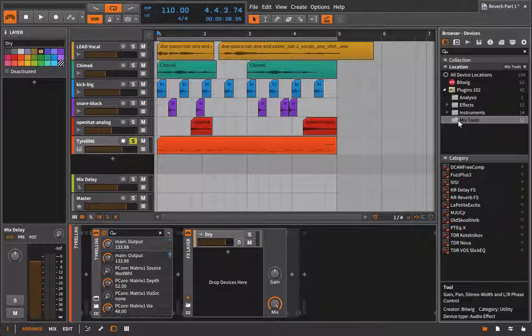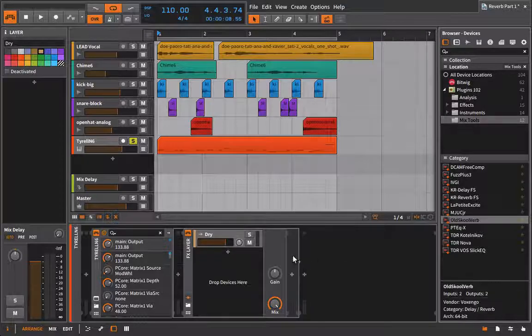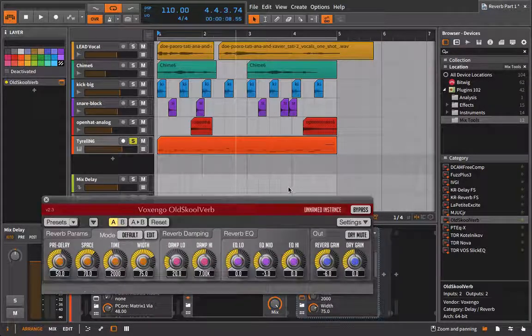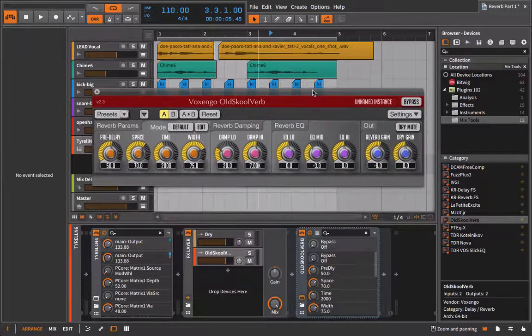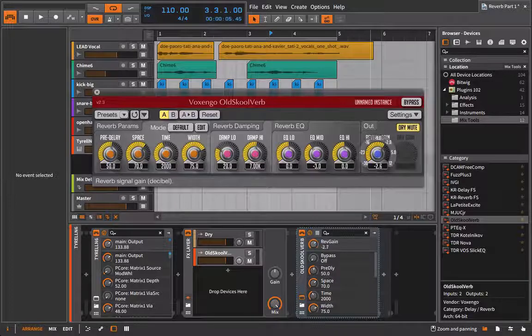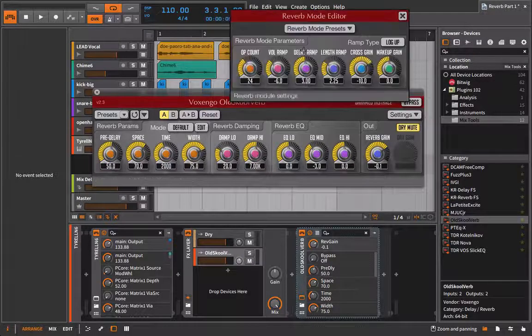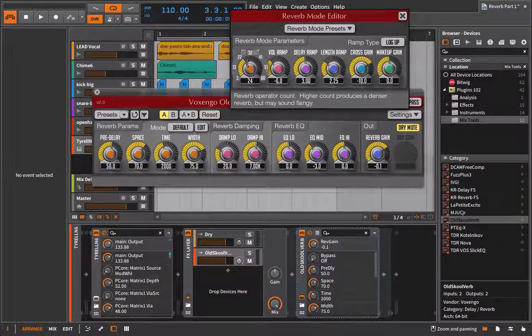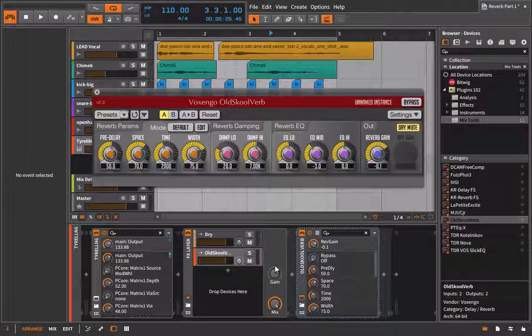So for this example, I think what I'll do is I'll go in here and use the Old Skool Verb, just an extended version of what we looked at before with the Boogex. So luckily here I can turn off the dry signal entirely, so we just are left with reverb. And here's an example of a plugin that gives you a lot of additional controls on the reverb. Now, luckily, they give you descriptions of what everything does, but this would be more of an example of a reverb where I would definitely start with a preset and then maybe try to dial it in.